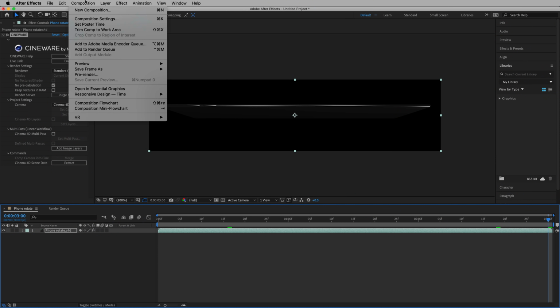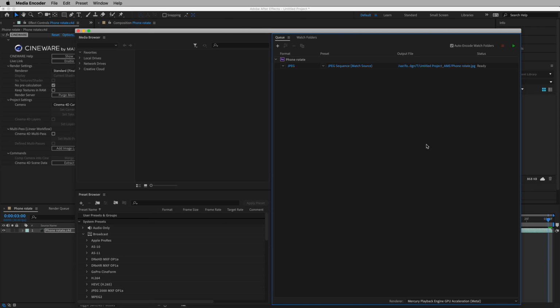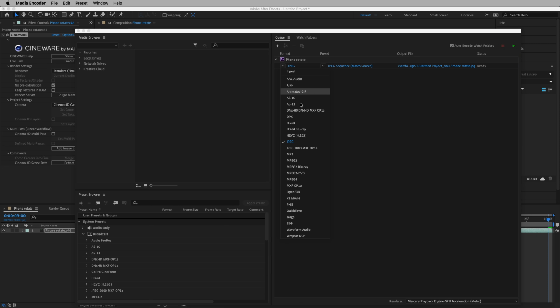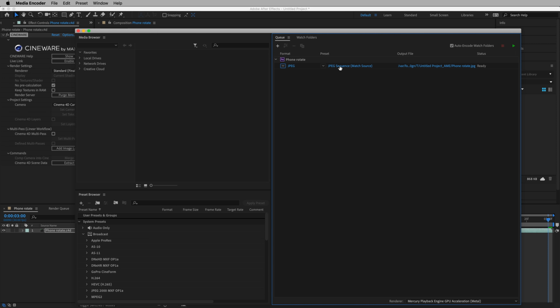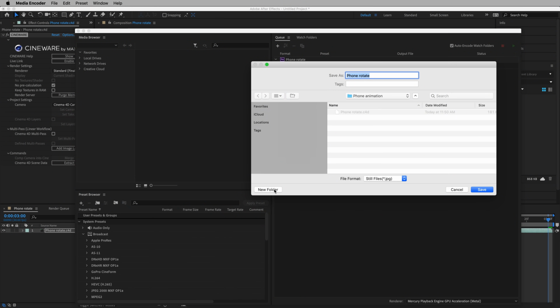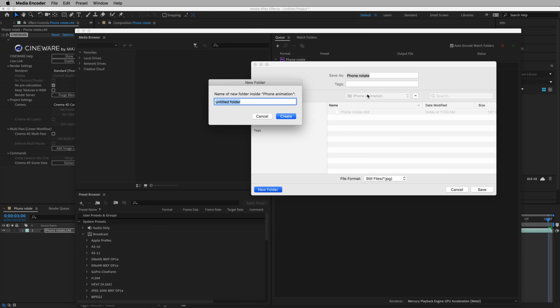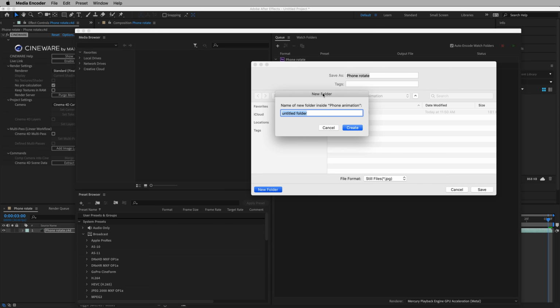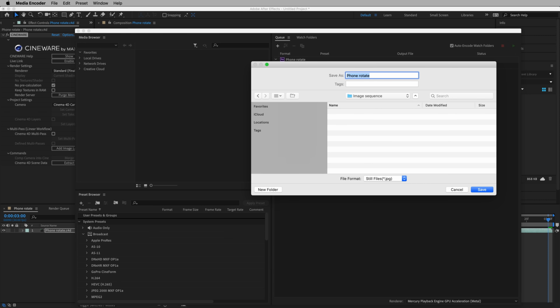So how do we export it as an image sequence? Well, we'll just go up to Composition, add to Adobe Media Encoder Queue. And there are a few things we're looking for. First is that the type of output is JPEG. We want to make sure it's a JPEG sequence. And if you click in here, you'll see the only option is JPEG sequence. That's fine. And the output file, let's put that in the same folder we used before. In fact, we'll create a new folder inside that, inside our phone animation folder. We'll call it image sequence, and we'll hit save.